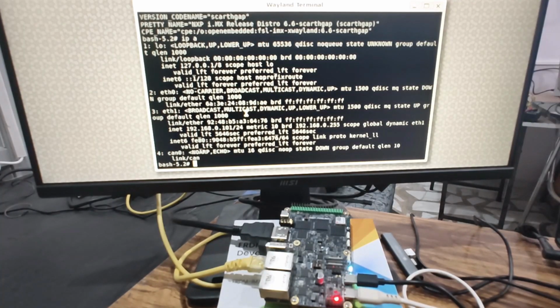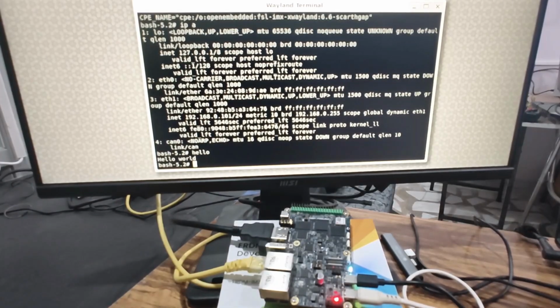Now let's send a simple text message. If we type hello and press enter, we can see there is a reply of hello world that we received from our i.MX microprocessor. So this confirms that our basic communication is working.